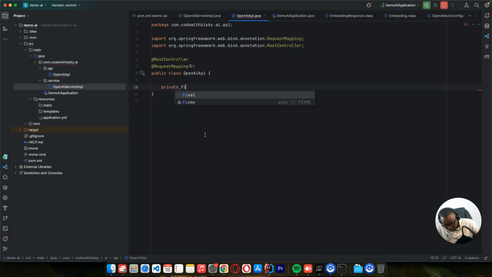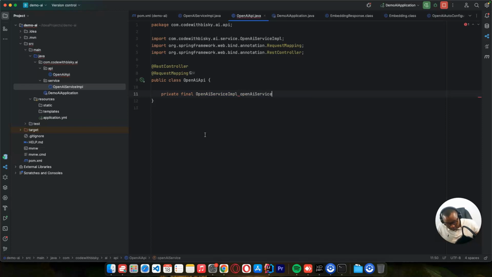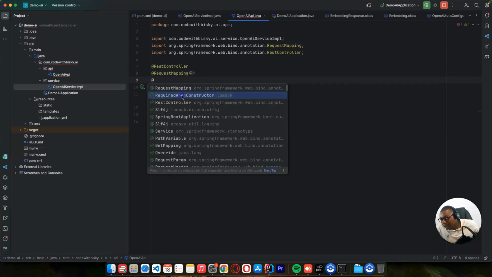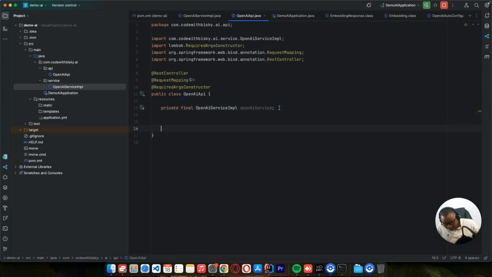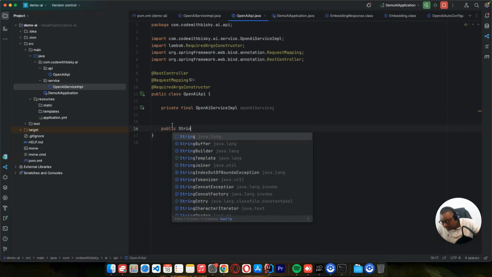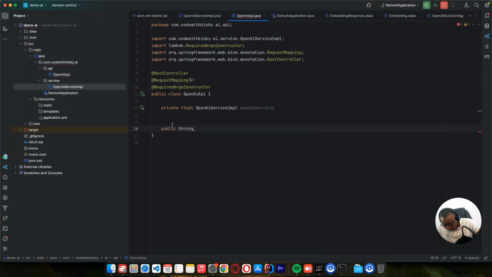Private final. Let's import this. And for the constructor dependency injection, since I'm using Lombok, I will just add required args constructor. And here I'll just say ask a question, chat. Here I'll return a string, public String chat, and I'll pass a question as a request parameter.